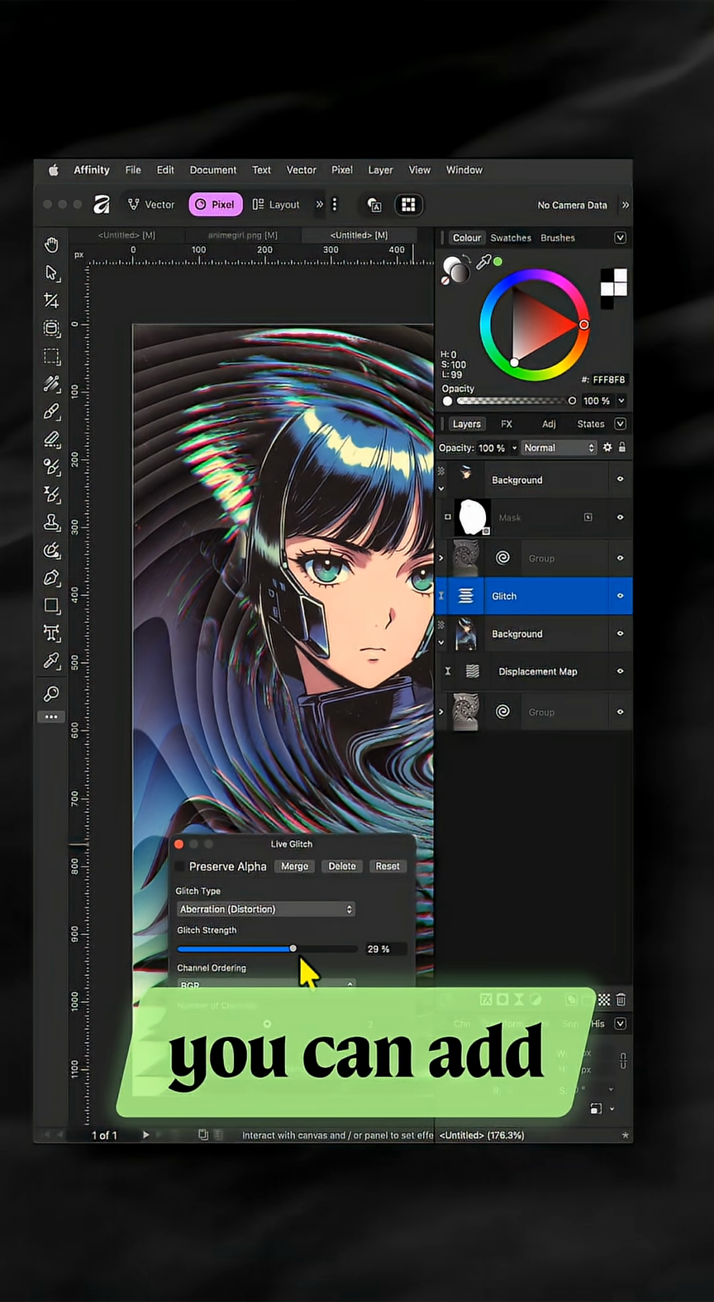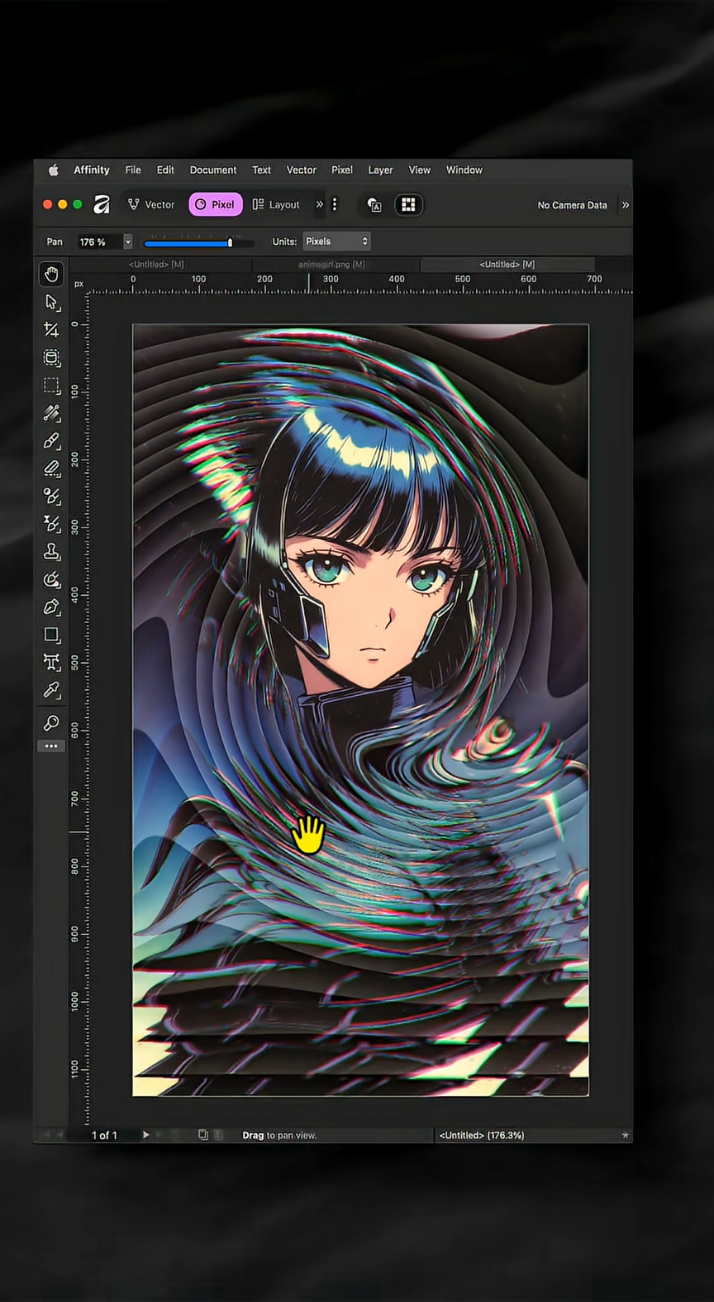If you like, you can add a glitch effect on top of the displaced image. Awesome!